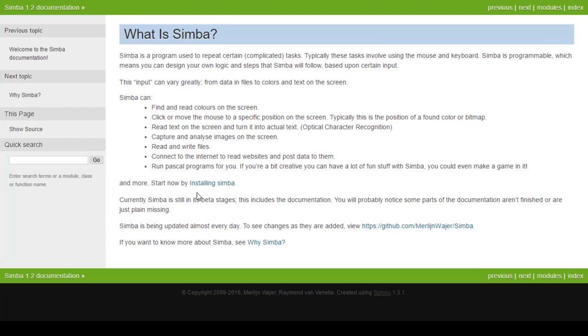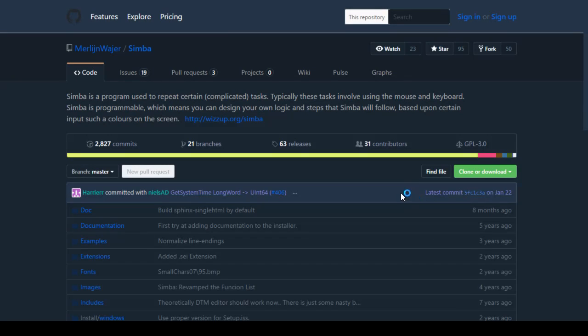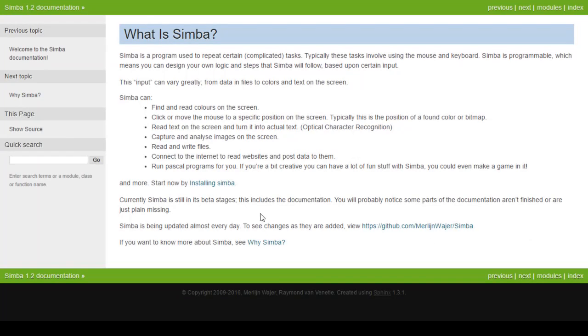Anyhow, so he says start to understand this by installing it. Currently, it's still in its beta stages, including documentation. And Simba's being updated almost every day. To see that, go here to GitHub. Last updated, I don't know, over a month ago. I mean, that's a really bold, ambitious claim that it's being updated almost every day, but you know, it's free. We can't complain too badly.